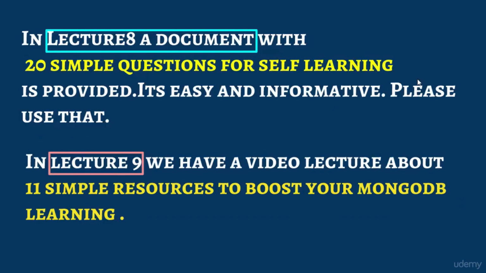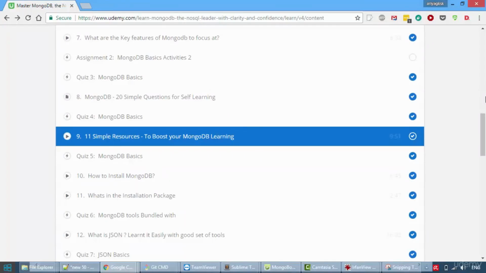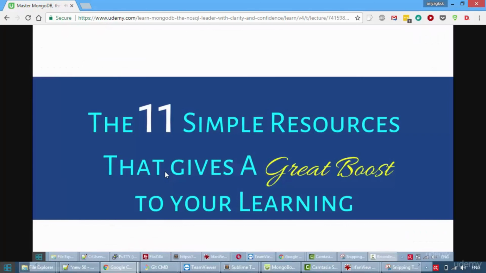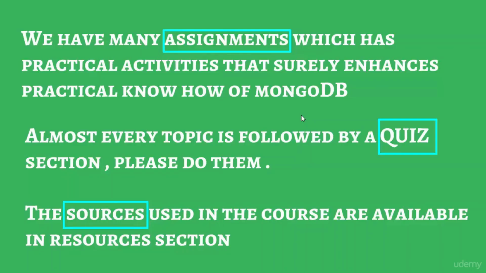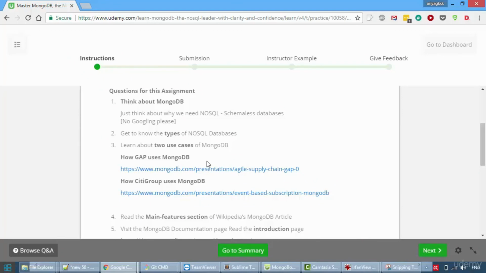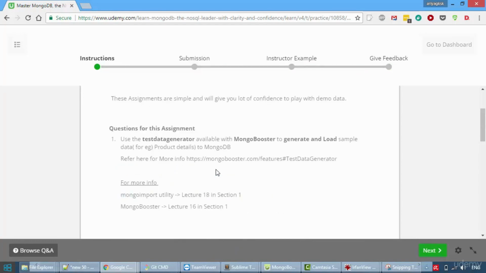Similarly, we have 11 simple resources to boost your MongoDB learning. This is a video section. This is available here. It's very informative. Please use that also. We have many assignment activities in this course. I'll show a few of them. These are all practical activities that will surely enhance your practical know-how of MongoDB. These are very important. Please try to finish these activities.